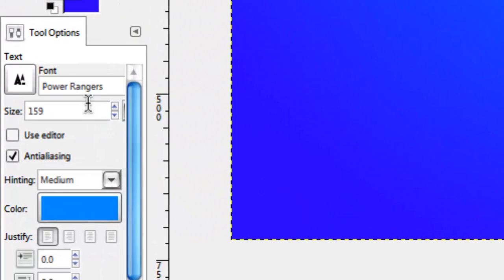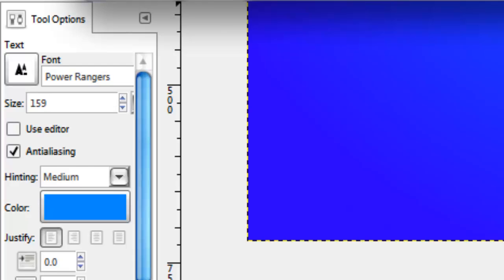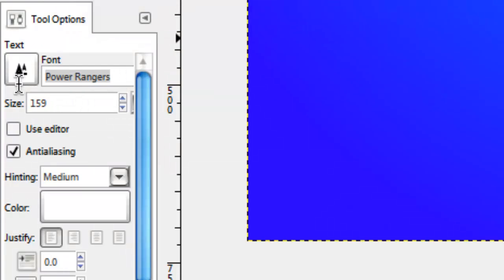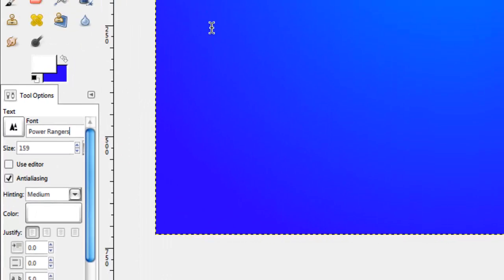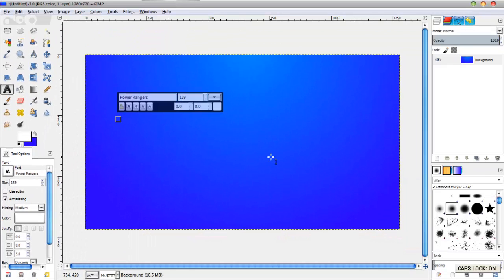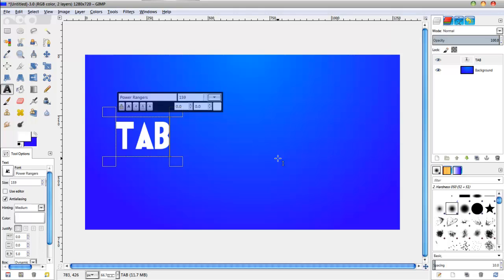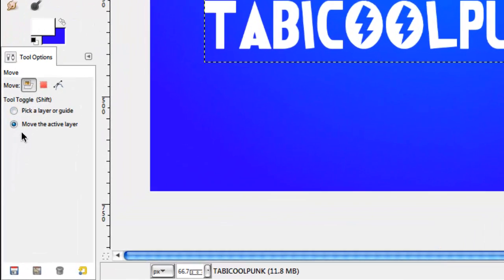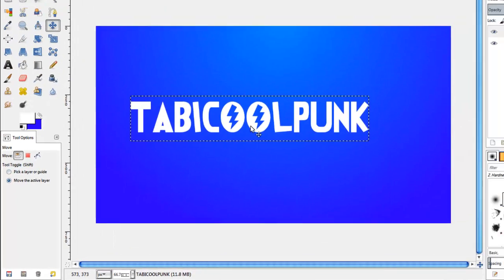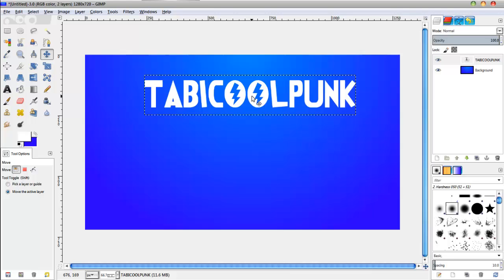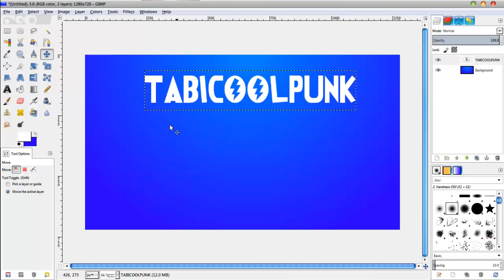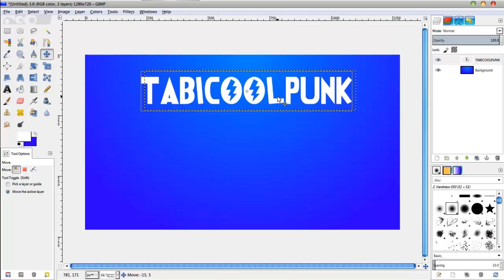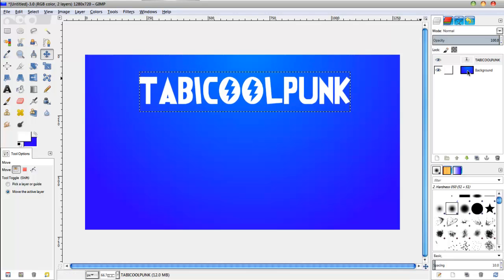Now I'm gonna select my text tool. I'm gonna put my text color to white, and I'm gonna be using the font Power Ranges, and then I'm gonna be typing the text. I'm gonna give you the link of the font in the description. But anyways, I'm gonna type my text. Yeah, and then I'm gonna select my move tool. Make sure you have move the active layer selected, and we're gonna move this somewhere around to the top, because we're gonna put the video box in the middle. So I'm gonna put this somewhere around here.